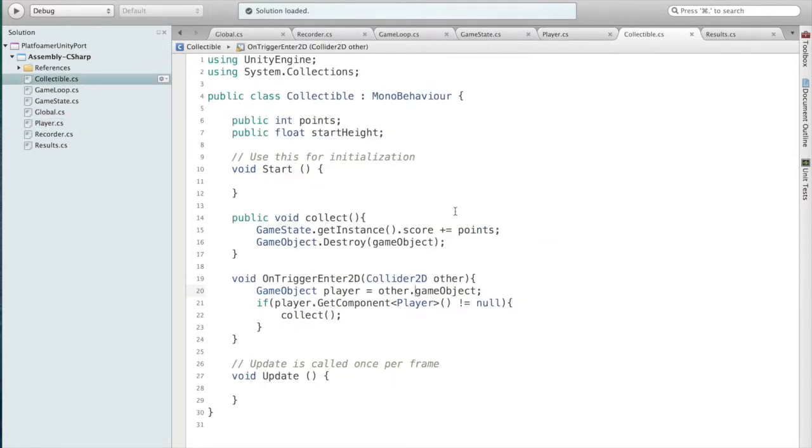Next is collectible. As you can see, there's not much to collectible anymore. There's still the collect function where the score is increased and then the game object is destroyed. And then instead of the collision check in the game scene, I just have it in here because that's how Unity works. It goes with whatever you're colliding with. But in this case, it's an on trigger enter because I'm checking for a trigger instead of a collision. As I showed, the collectible is a trigger. And I want to make sure that the other thing I collided with is a player because it could be another collectible. And if it is, I am collecting the object.